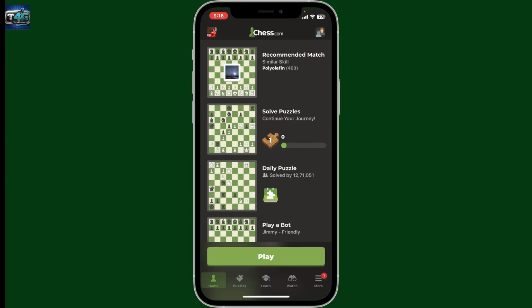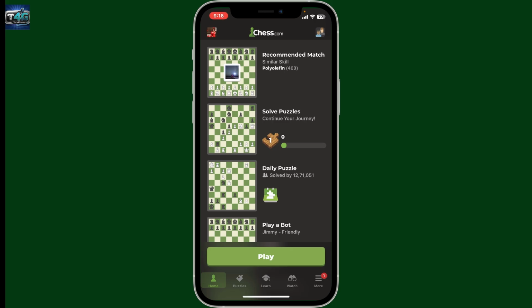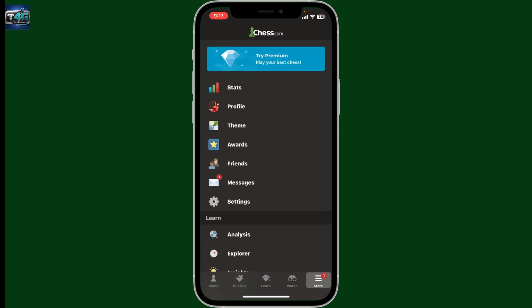In this video, I'm going to show you how you can change the chessboard on the Chess application using your mobile device. To change the chessboard on your chess.com app, first of all, open the Chess application on your mobile device and log into your account. From the home page, tap the More button at the bottom right hand corner. From the More menu, tap on Theme.